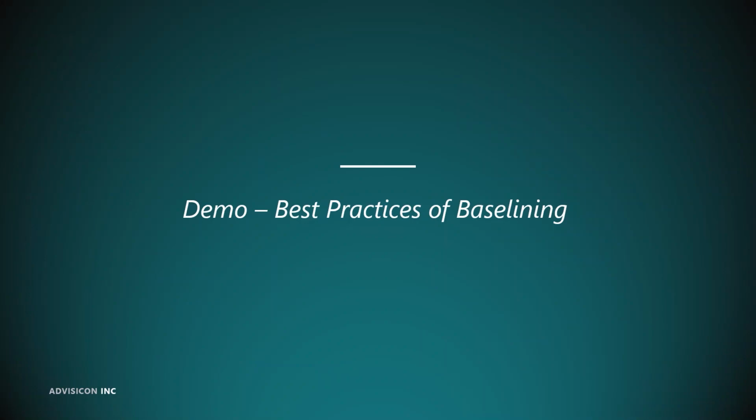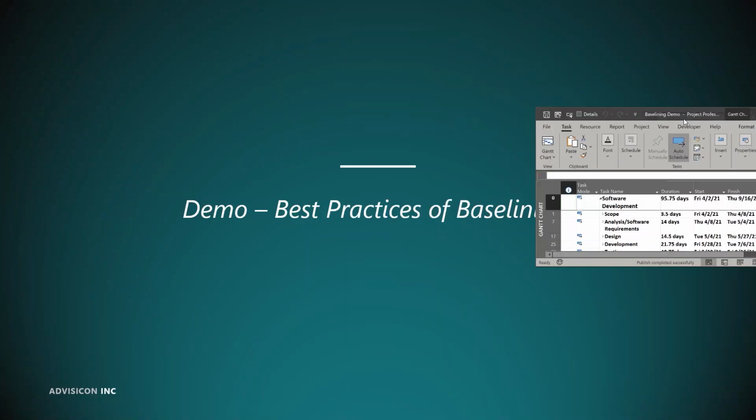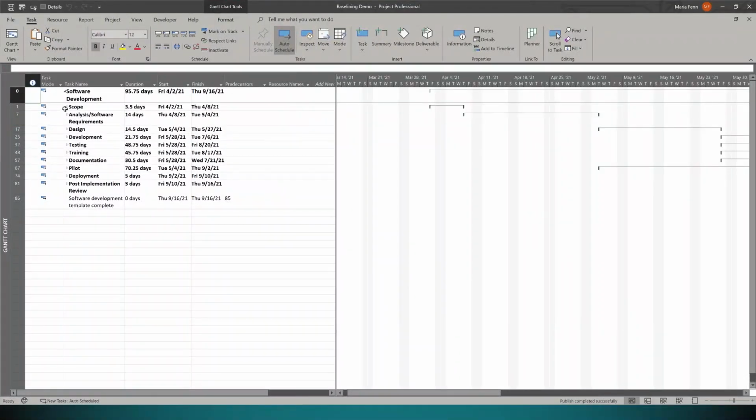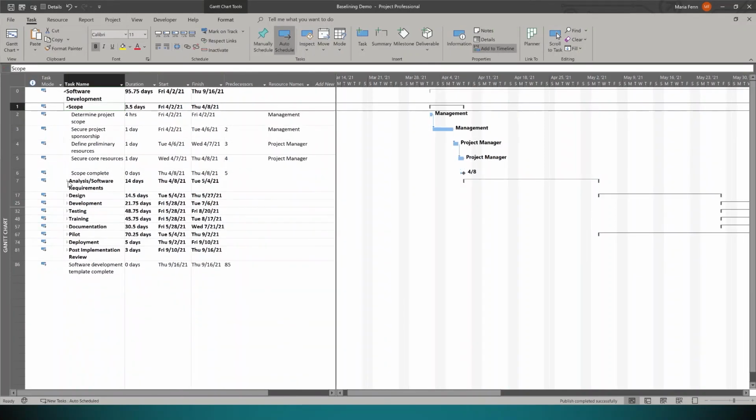So let's just jump into the demo of best practices of baselining. So I'm going to go ahead and open up my schedule. So I have an already fleshed out schedule here. I did cheat a little and I just grabbed one of the great templates that Microsoft has in Project Professional. So we can see this is all fleshed out. We've got hours, we've got days, we've got who's assigned to it when.